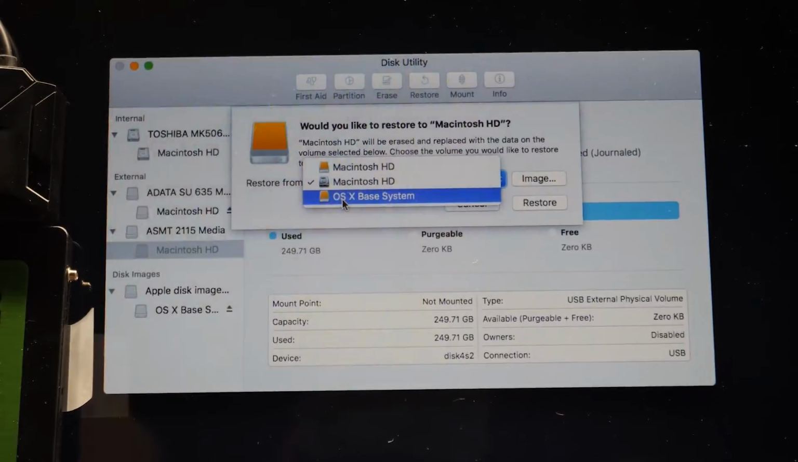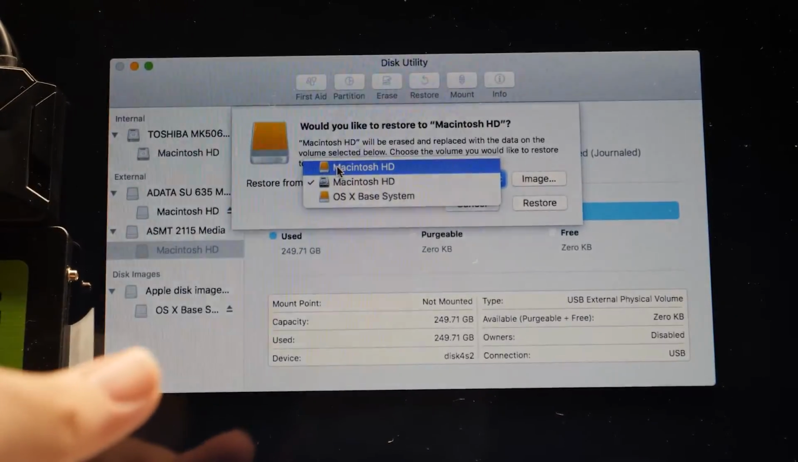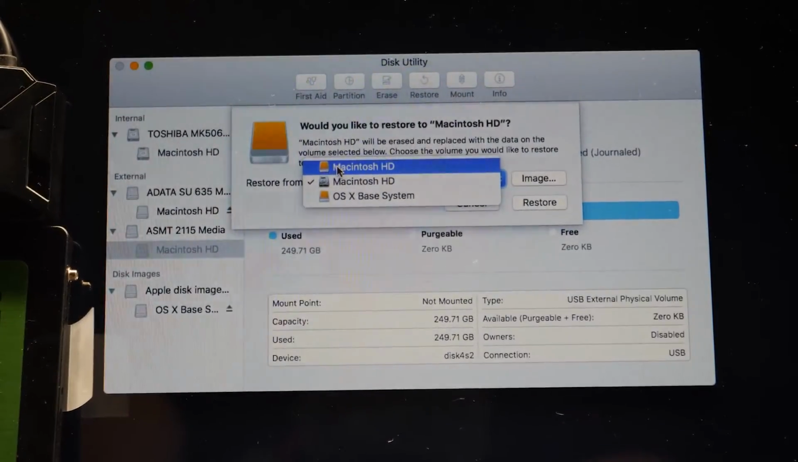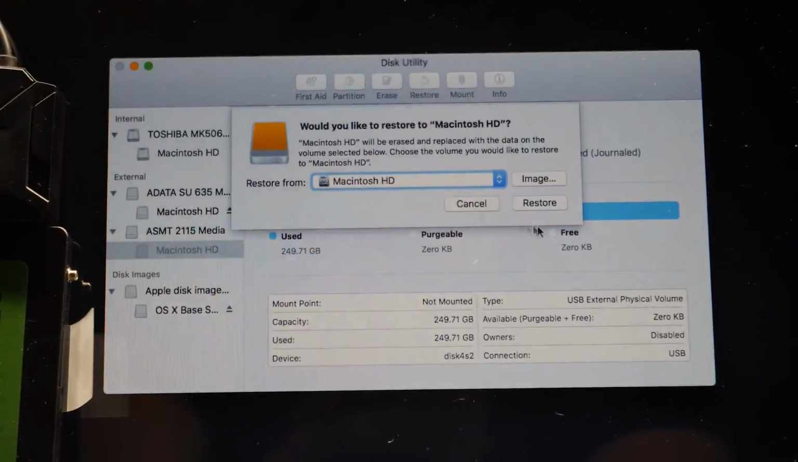Now, you'll know it's an internal versus an external drive if you see the orange looking icon. So this is the OSX base system. This is where the utilities are in the Mac that's built in, so you're not going to select that. This Macintosh HD is actually this A-Data drive. I've already transferred the files, so that's why it's there. So actually it's a good indication to show you which one is not the right one. And then the internal one is the one that has the silver icon. So you're gonna make sure you select that. And then when you're ready, you hit restore.